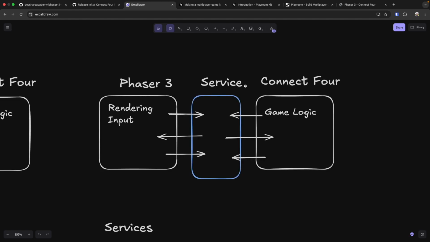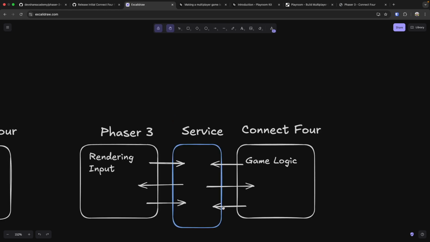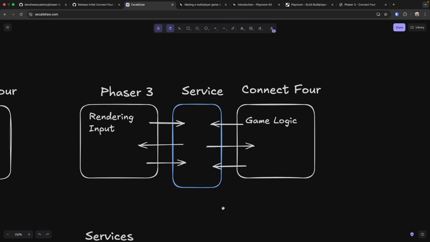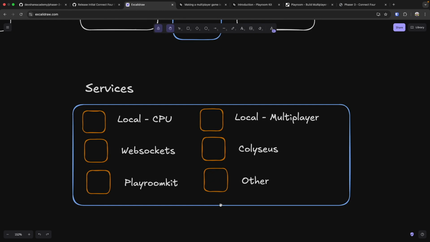To do that, we're going to introduce this concept of a service. The service component here is going to serve as a bridge between our Phaser 3 game code and our Connect 4 game state. It's going to be responsible for abstracting away any of the implementation that's needed for the type of Connect 4 game we're creating. What I mean by this is we can create multiple instances of our service component, and each one would be responsible for having the logic that's needed to support a different game type.